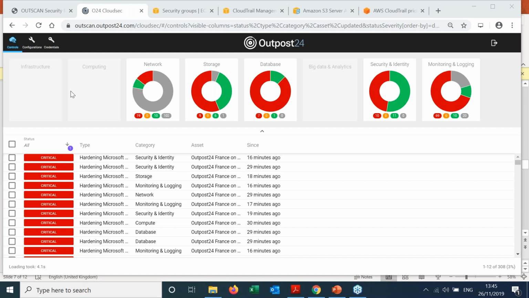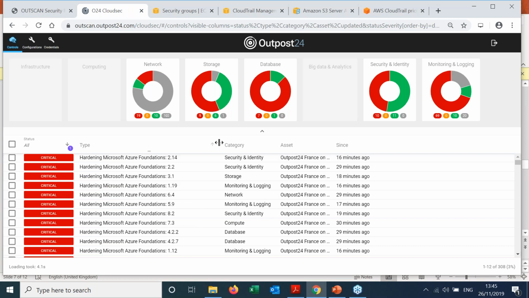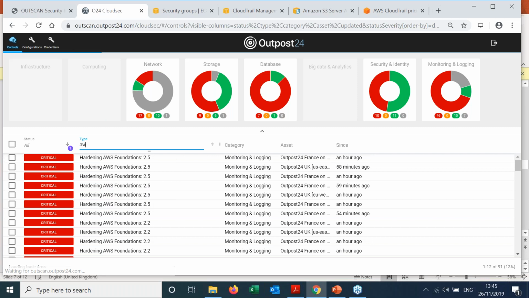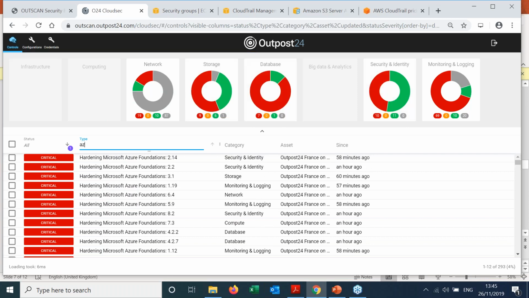Now, it would be far too easy if all of the benchmarks for Microsoft Azure, for AWS, for Google all had the same chapters and the same titles. But of course they don't. That would be far too straightforward. However, we mapped to those headings with the donut type graphs that you can see there, even though the section numbers may vary within the different cloud providers.